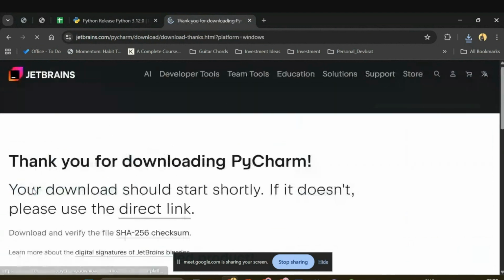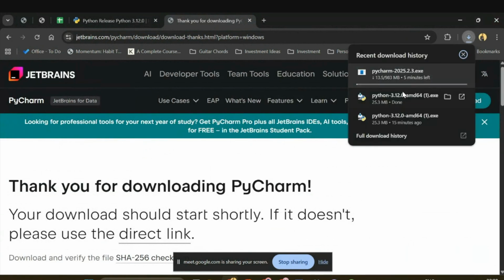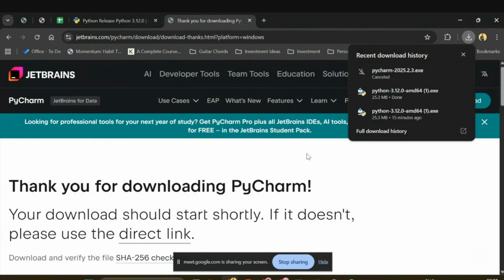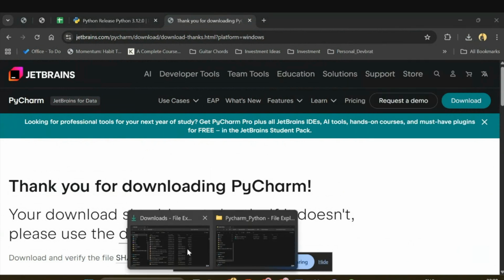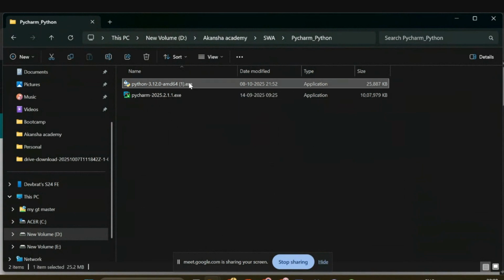So just click on the download button and you will see that your download has started. So in my case, I already have both the softwares downloaded with me. So I'll start with the Python installation.